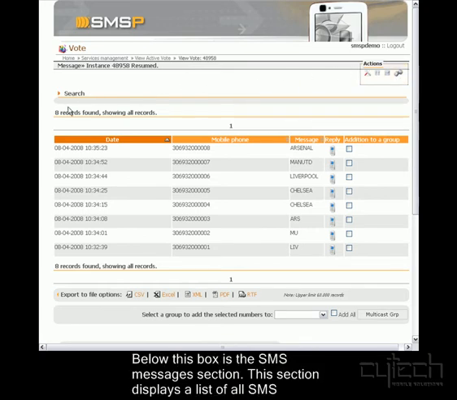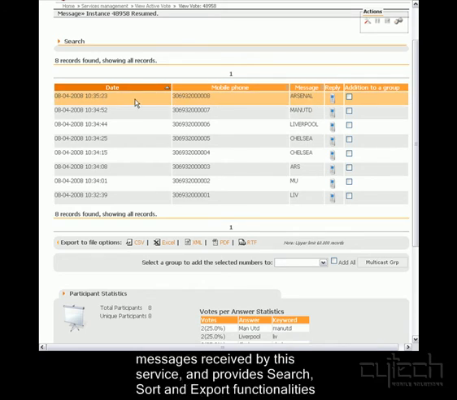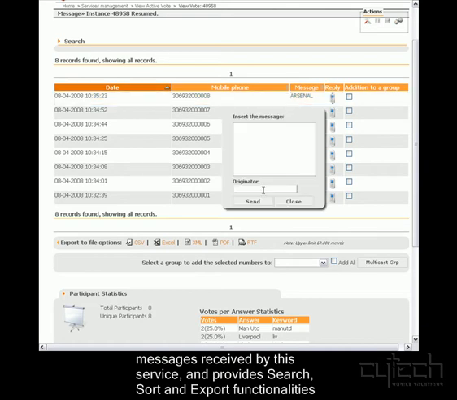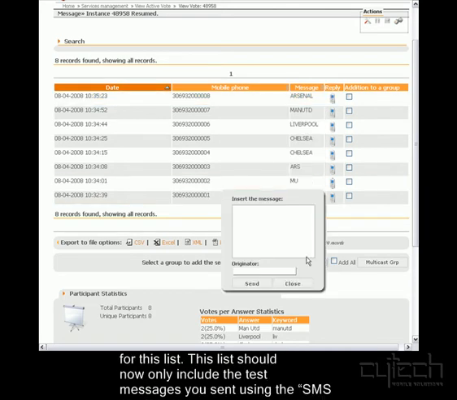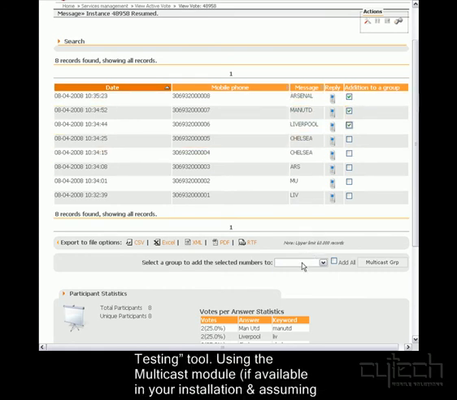Below the actions box is the SMS messages section. In this section you'll find a table containing the votes to your service. You'll notice the timestamp, the mobile phone, and the actual message sent. And if you have access to the multicast module, you can reply individually to each of these mobile numbers, or you can add some of them to a group by selecting the numbers, then selecting the group name and clicking on the multicast group button.